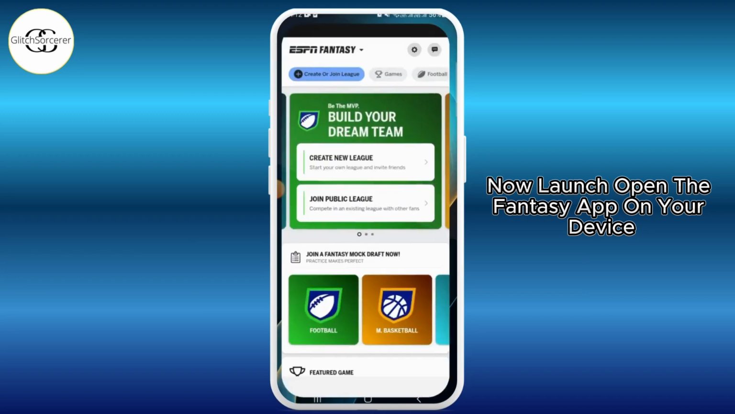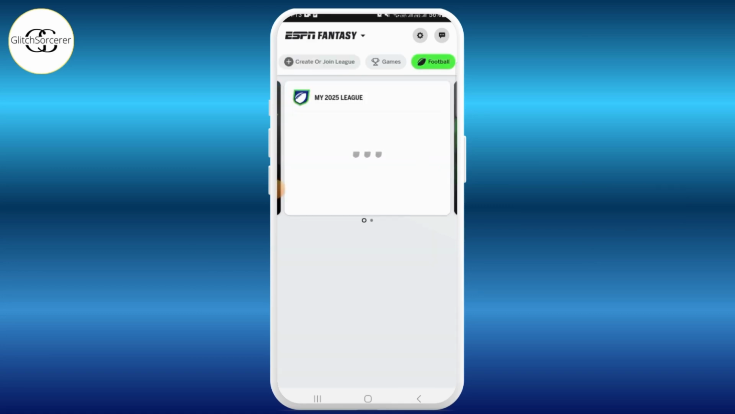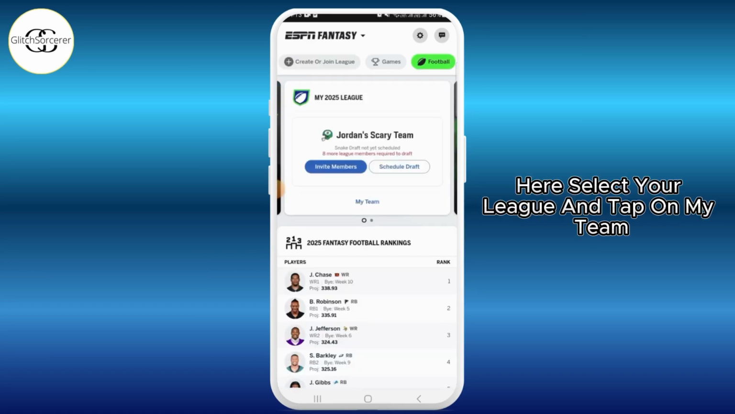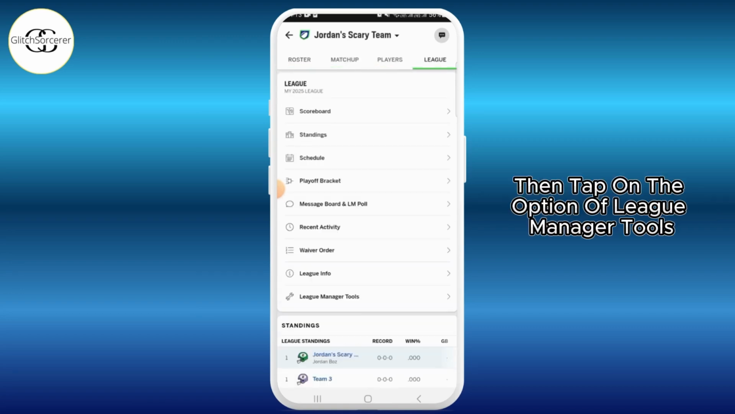Now, launch or open the Fantasy app on your device. Now, log into your account. Then, tap on the football option. Here, select your league and tap on My Team. Now select League, then tap on the option of League Manager Tools.